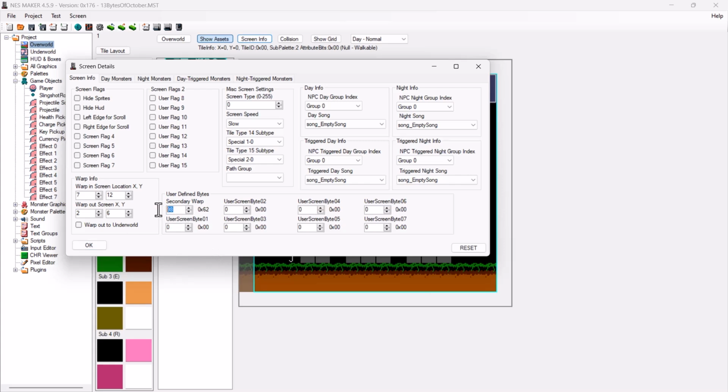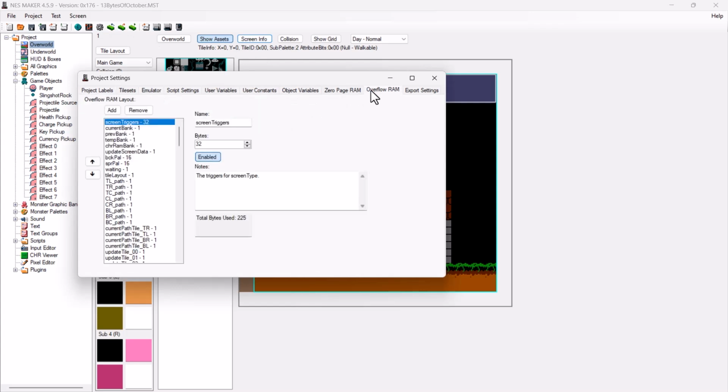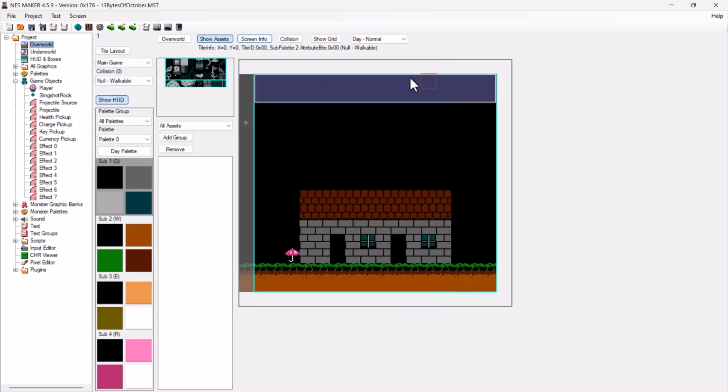This is going to get loaded into that variable that I created. When I load my screen, this variable right here is going to be loaded on this screen with that number, which is hex value 62.